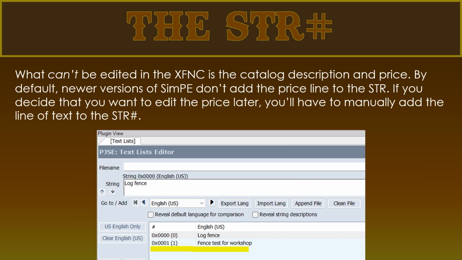What the XFNC doesn't do right is the catalog description. It says that it does, but it doesn't. So for example, when you do a straight clone, it's only going to have the first 2 lines. But in the STR for the fence, if you look at a regular fence, there's a 3rd line. We need to add that line manually.